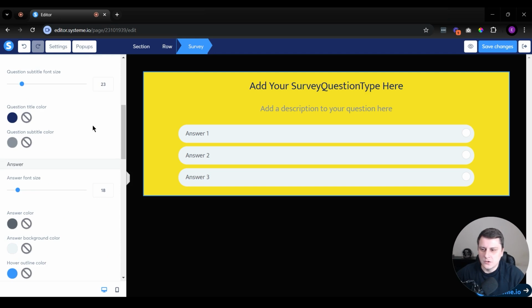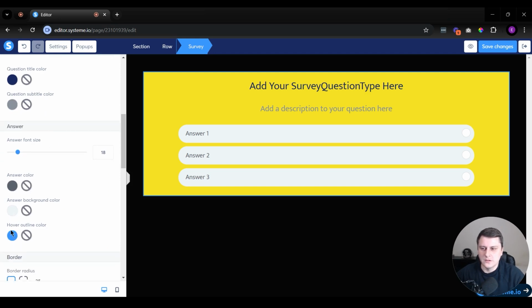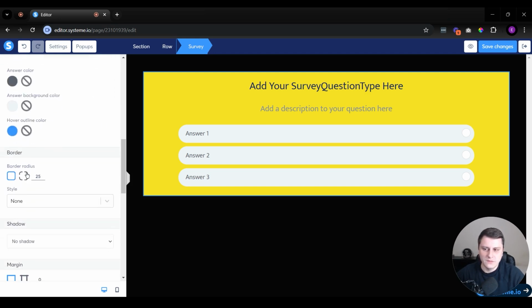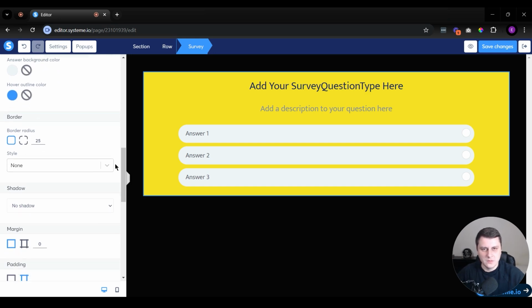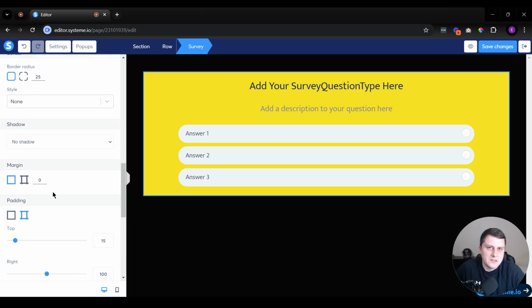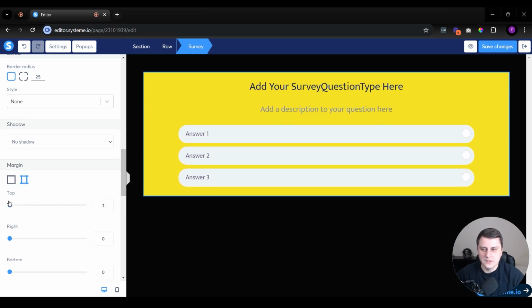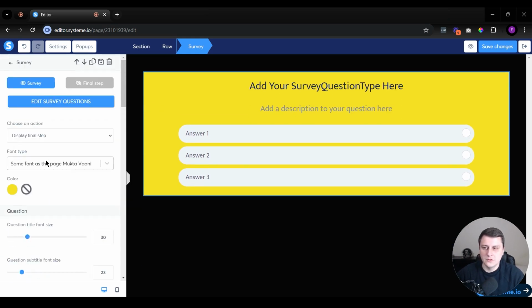You can change all the font colors over here, answer colors, all this stuff is pretty straightforward. Border radius, you can make it more rounded corners. And margin and padding, as in any page or funnel builder, you can adjust the spacing of things. But if we go to the survey itself, step one, survey out of the two steps, let's click on edit survey questions.